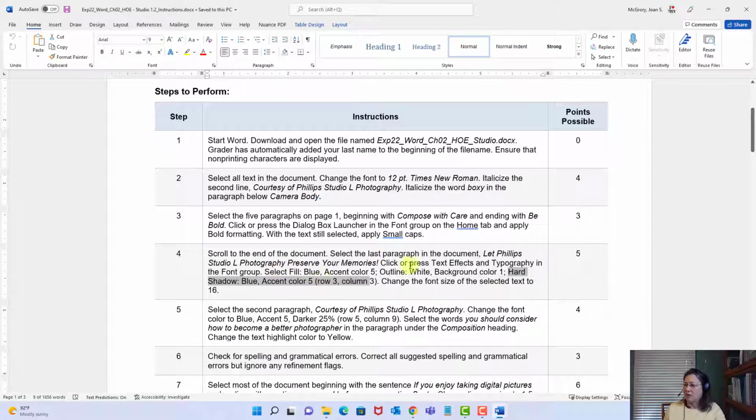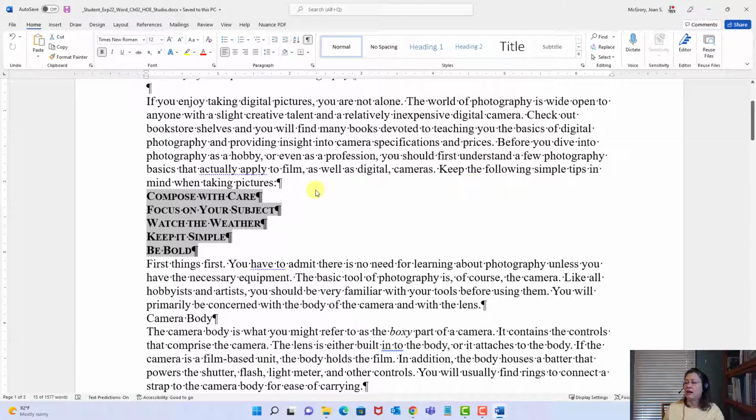And it's saying that all these settings are going to be in row 3, column 3, and change the font size of the selected text to 16. Whew, that's a lot. Let's minimize and let's get to it. First thing it said is that we need to move to the end of the document.